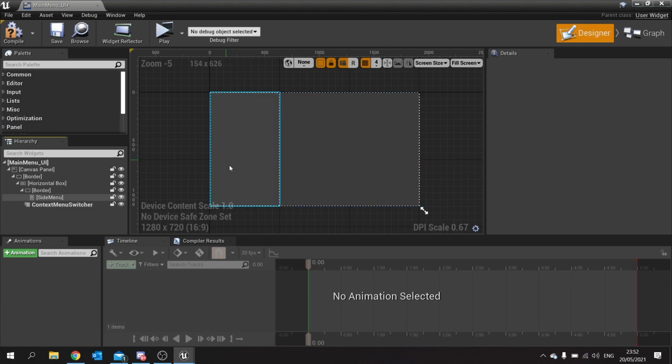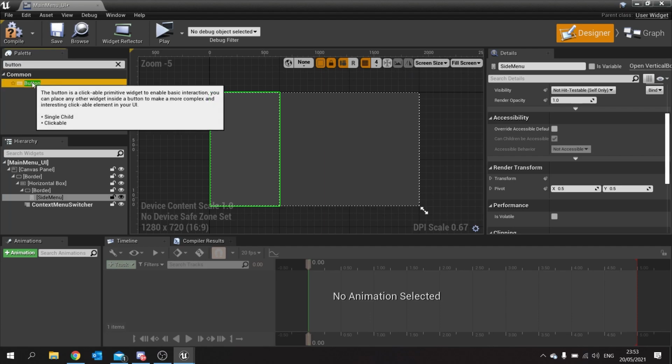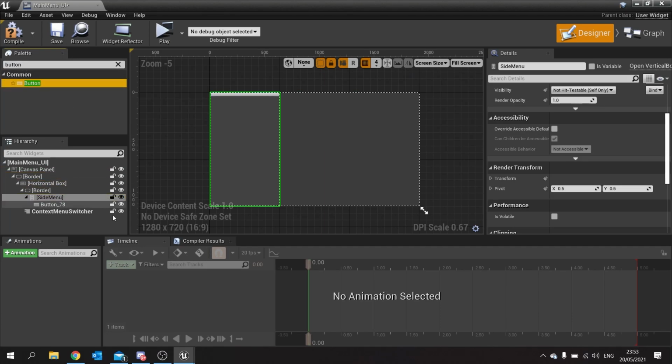There we are. Okay, so our menu here is going to appear on the left, and then the contents here are going to change based on what we do here. So the menu is going to contain things like host match, join match, options, things like that. Let's add those buttons in here. So I'm going to go to my side menu here, and we're going to add these buttons in. So we're going to do a button, drag that in, and plop that in there.